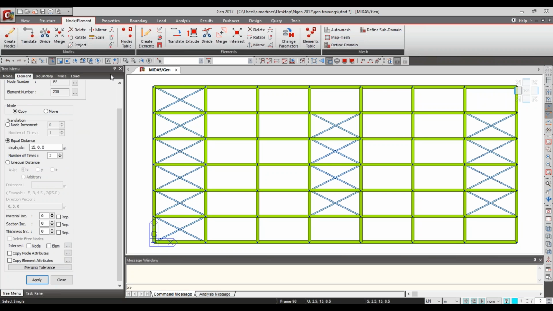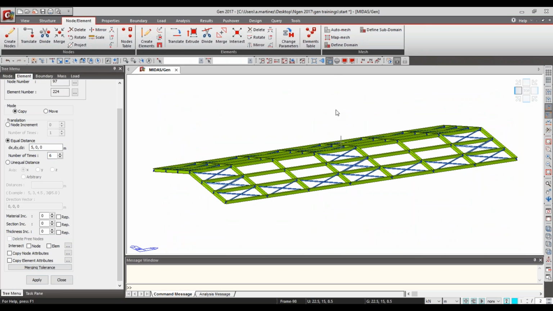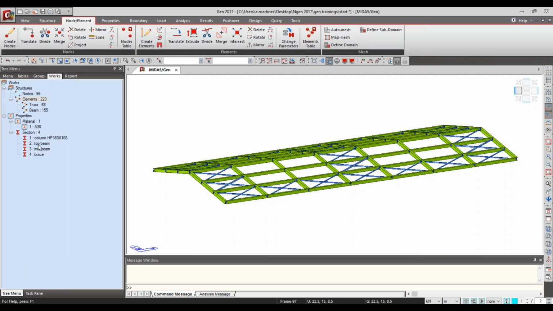And now we're going to copy the outer 2 sets. And for this, it's going to be more often. We're going to have them in each one. So this is going to be every 5 meters in the X direction 6 times. So now we have them all the way around. So our roof is now complete with the bracings, and I can now go back to any section and just tell it to activate all.